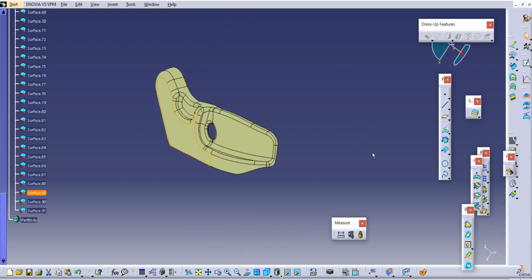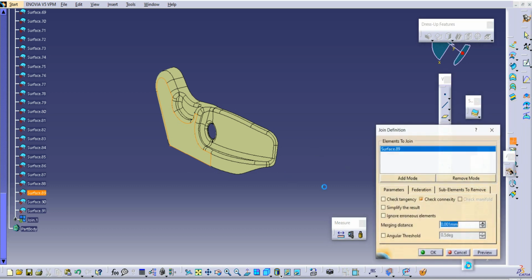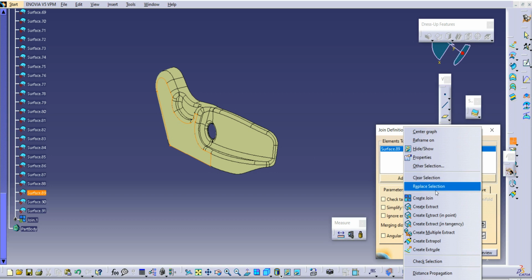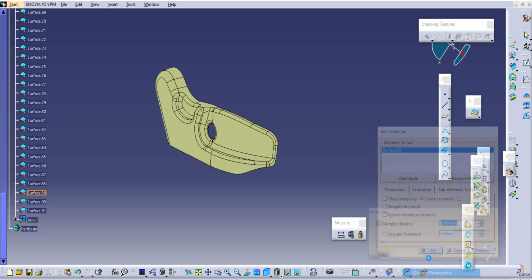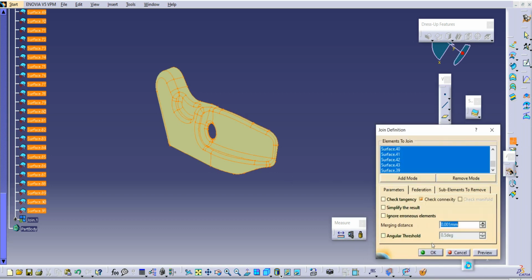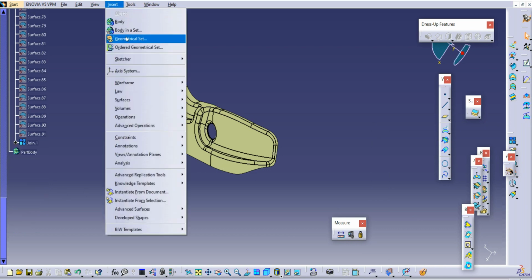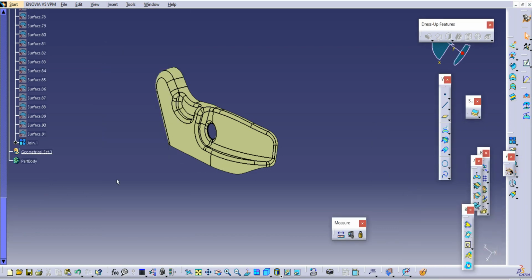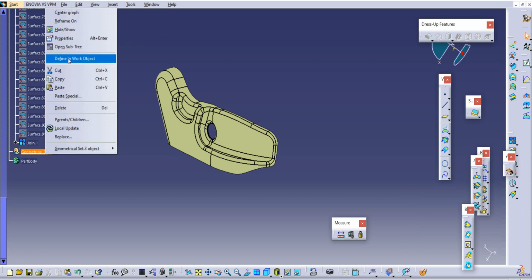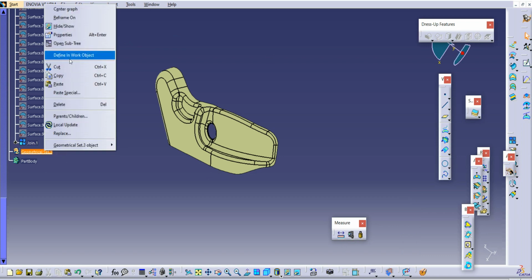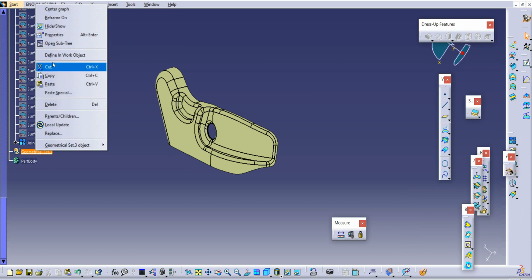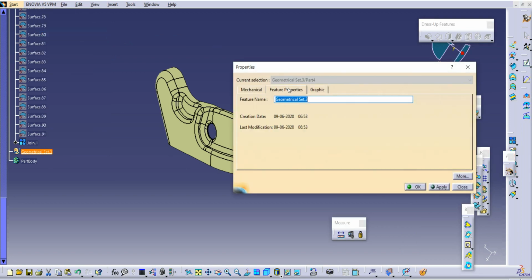Once you got the class A surface from studio, you have to join the surface. Okay, distance propagation. Okay, now insert body. Insert a geometrical set, another geometrical set, define here and create it as tooling direction.